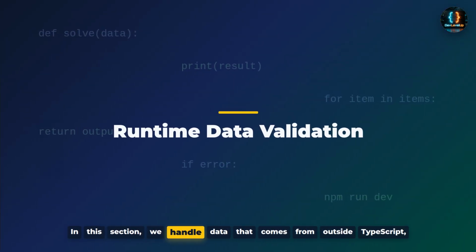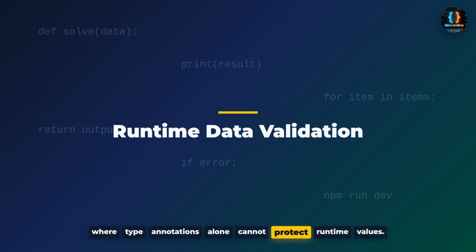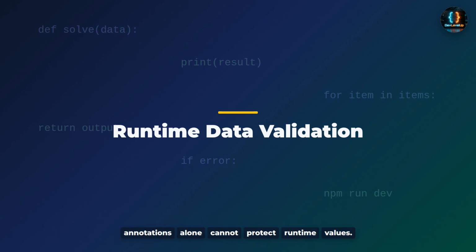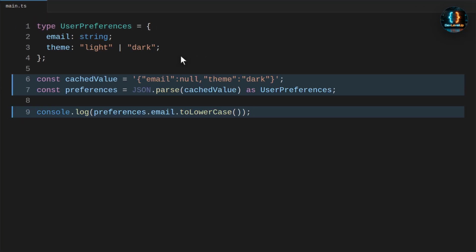In this section, we handle data that comes from outside TypeScript, where type annotations alone cannot protect runtime values. This example looks like cached user preferences from local storage or a JSON file. We parse the JSON and assert it as user preferences, then we use email like a string. Now we run it, and the null inside the JSON breaks the program.